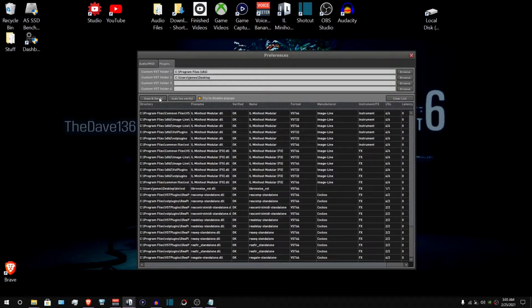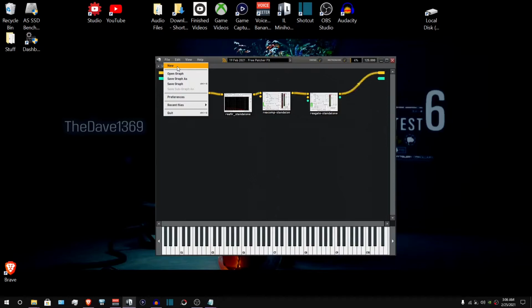Then you want to go down here to scan and verify. Click that. It'll load up. You'll see these coming through. Just let it do its thing, and then X that out. Yours isn't going to look like this. It's not going to be set up the same way.